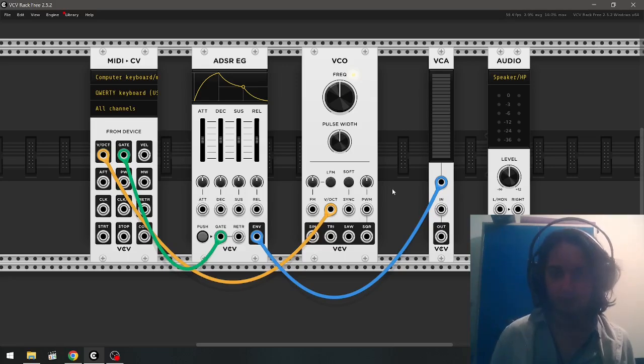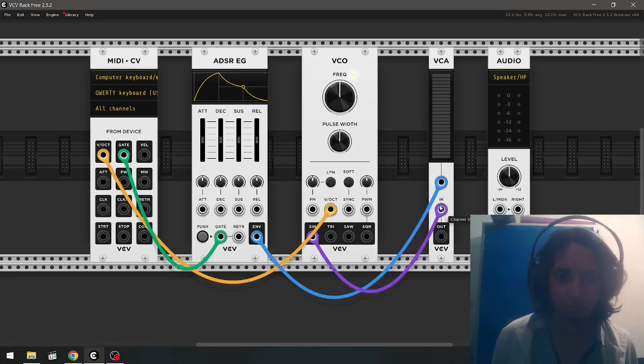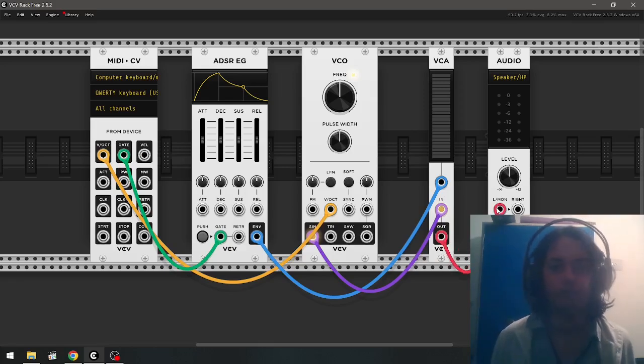So if I play something, it will sound like this. Sounds like nothing because you have to take the sine wave and plug that into the channel input, and then this channel's output goes into the mono of this channel. So if I play something now, I'll hear a sound.